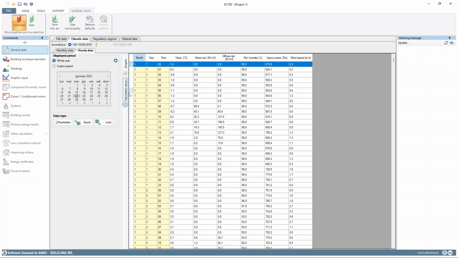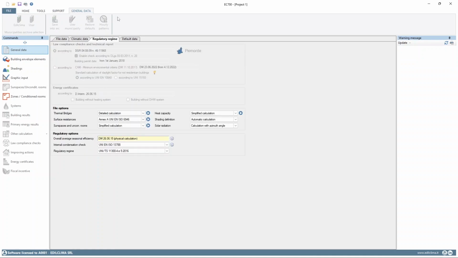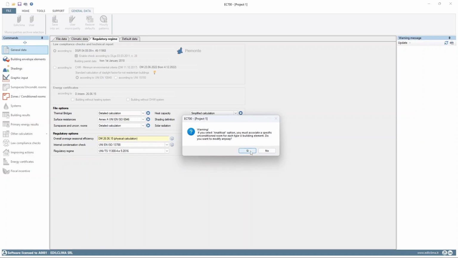If you want to use not the typical meteorological year, you can also load different data that may be, I don't know, the real data of your settings. Then in a regulatory regime, you will be able to set different calculation options, such as the way you're going to analyze the thermal bridges, the surface resistance, and so on. Let's say we use the detailed calculation for sun space and uncommon room.